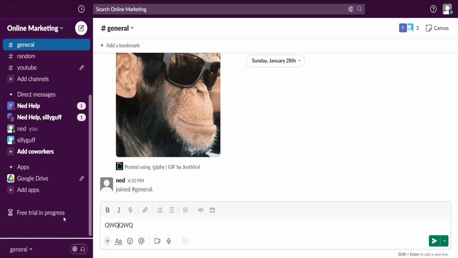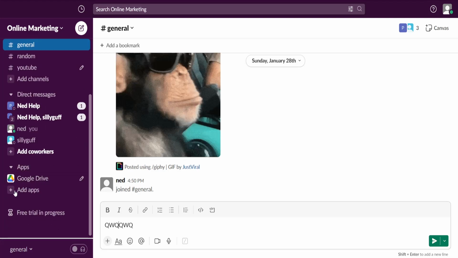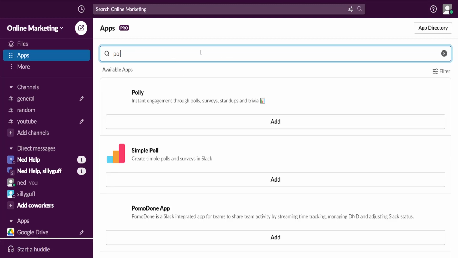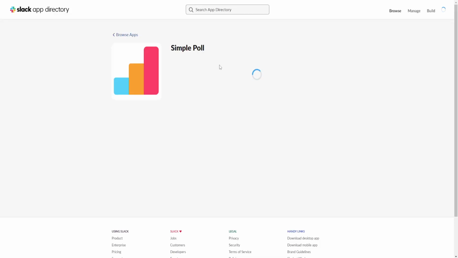So here from the left hand side, we will go to apps and click on add apps. And from this list, we will search for polls. And we can see this application for Poly, instant engagement through polls, surveys, stand-ups, and trivia. So we can choose either this one or simple poll. So let's do simple poll actually.